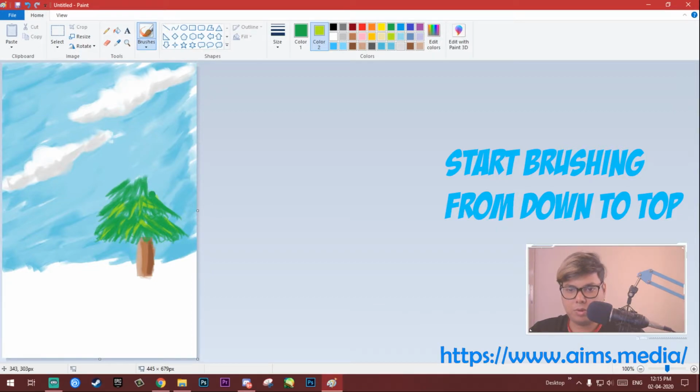So you have to go from the bottom, never start from the top. Always start from the trunk. So I've seen many of them actually start from the top. There you are, a beautiful tree rising up.